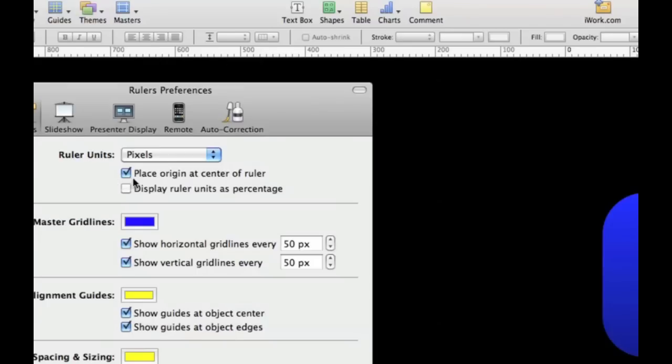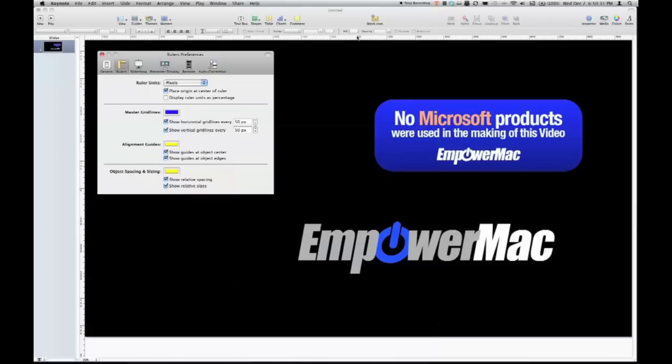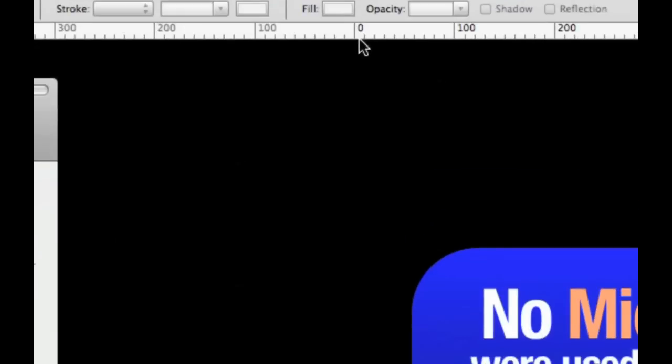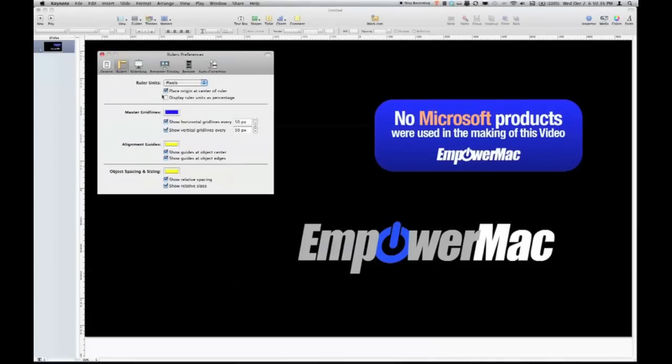Another ruler units option is place origin at center of ruler. So 0 on the ruler starts here in the center. If we uncheck that box, then 0 starts in the upper left-hand corner. For this demonstration, I'm going to stay on pixels and move on to master grid lines. I'm going to leave it at 50 pixels so you can see how that behaves when we get back to the canvas. Then we've got alignment guides, which give us the option to show guides at object center and show guides at object edges. Then we've got object spacing and sizing, which is show relative spacing and show relative sizes.